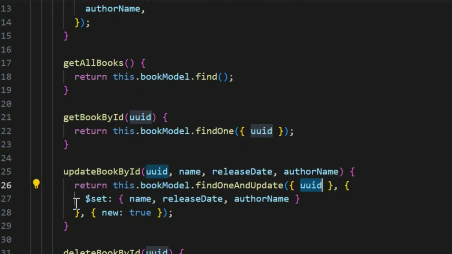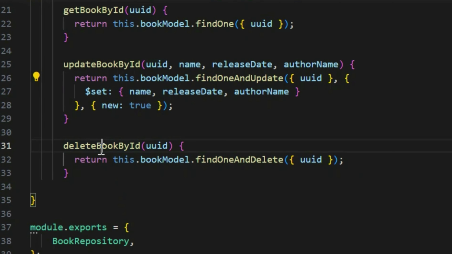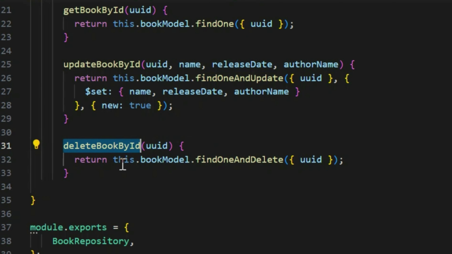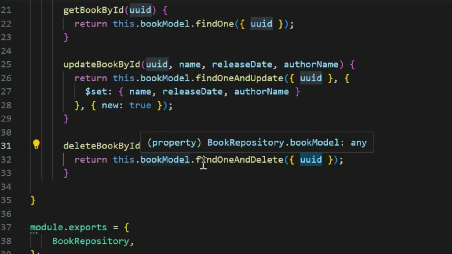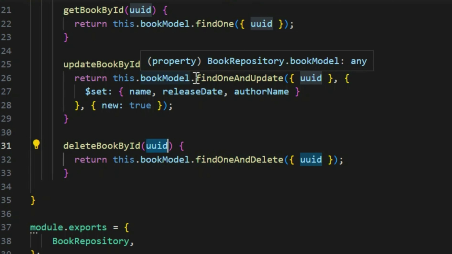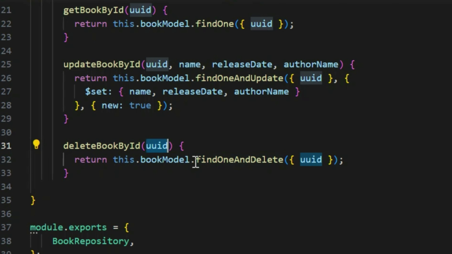Right, friends? Then I have another method, delete book by ID. Again, we are passing the UUID to find an object and then delete it. So how are we deleting it? this.bookModel.findOneAndDelete. Above we were doing findOneAndUpdate; here we are doing findOneAndDelete by passing the UUID. So it will delete the book object in MongoDB.